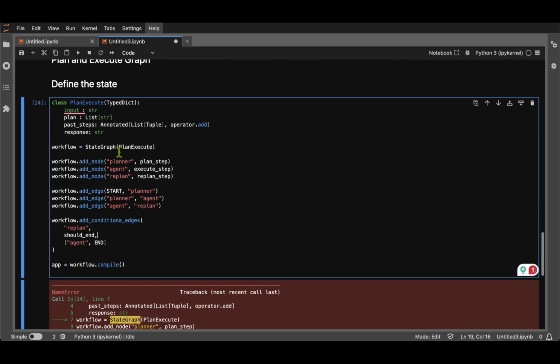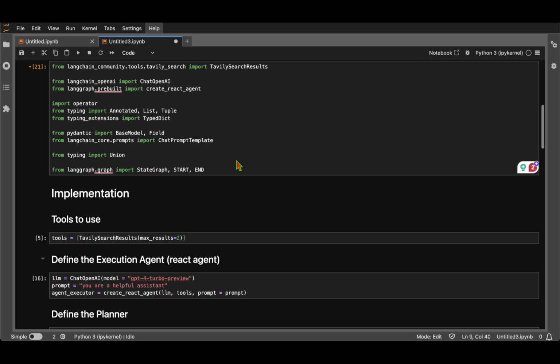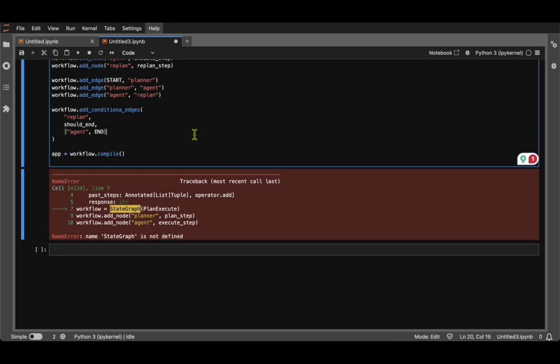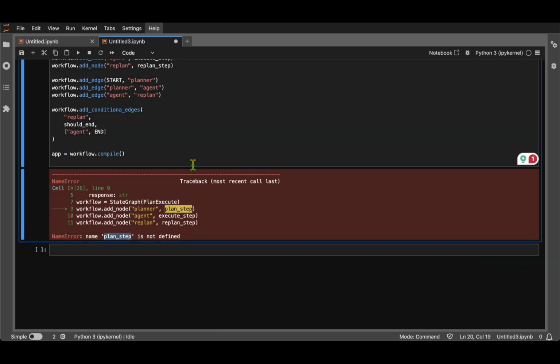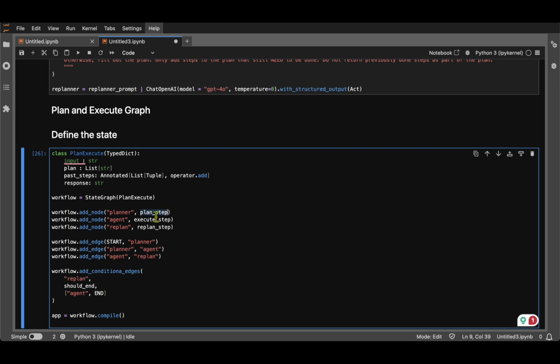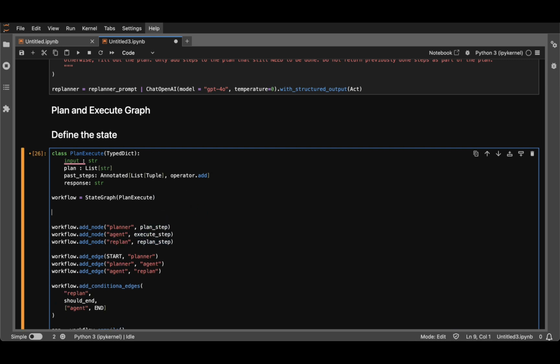.compile. Right, it says StateGraph is not defined. Why? Because I did not run the import. Now if I come back and run this, plan_step is not defined. Right, so we need to define plan_step, execute_step, and replan_step. So let's define those now. So define plan_step, execute_step, and replan_step.